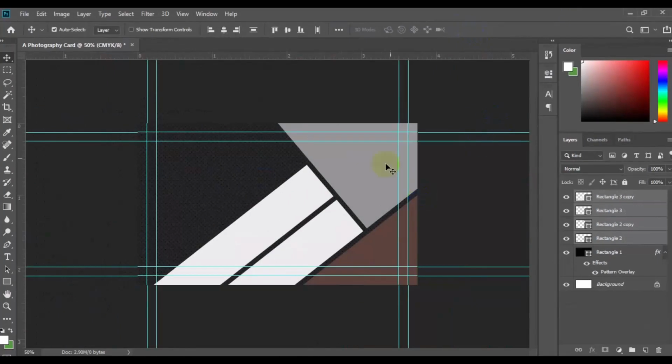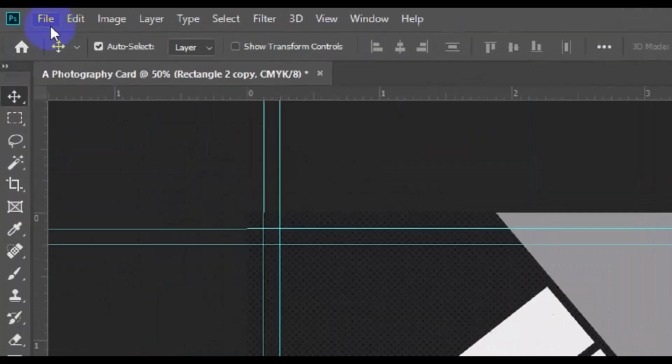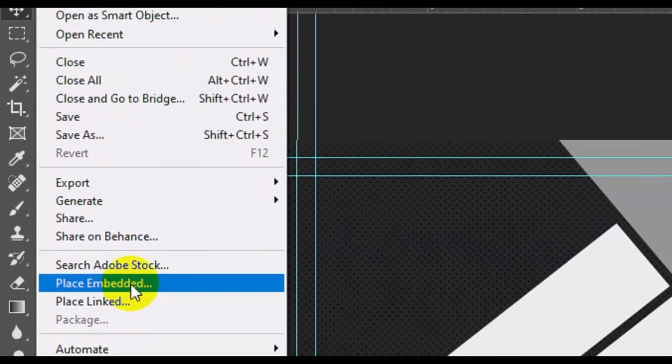Now what I'm going to do next is to import the picture to the business card. So we can start from this one right here. So I'm going to go to my home tab right here. I'll go to file and I will look for place embedded.